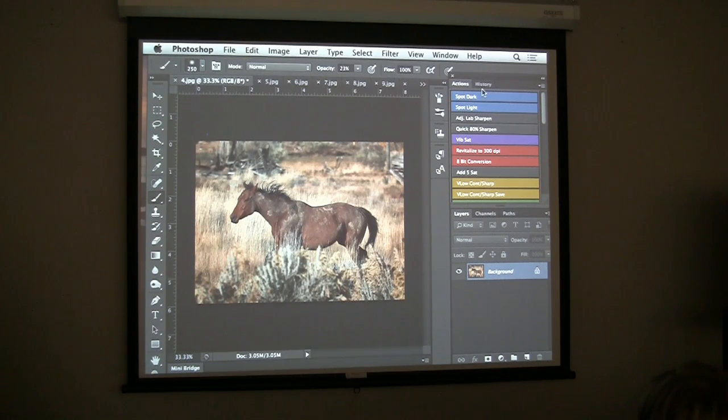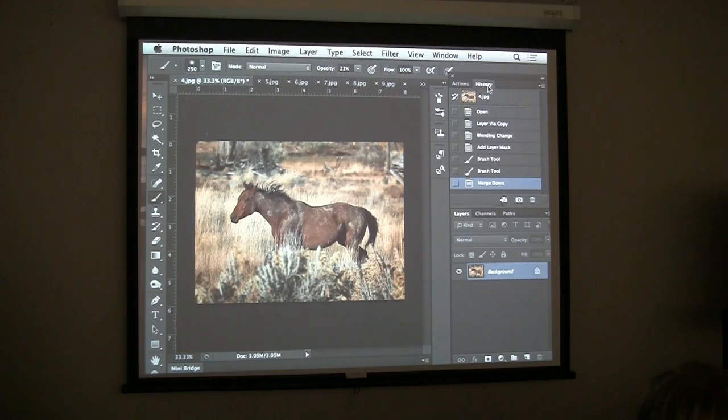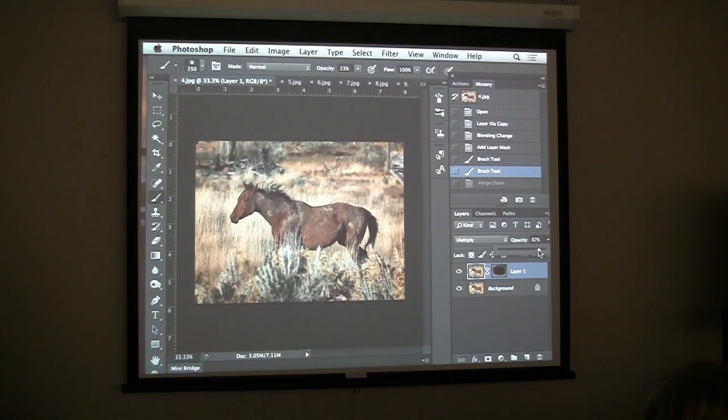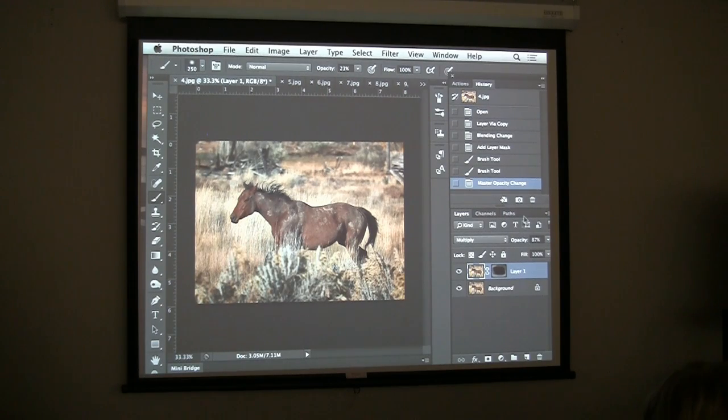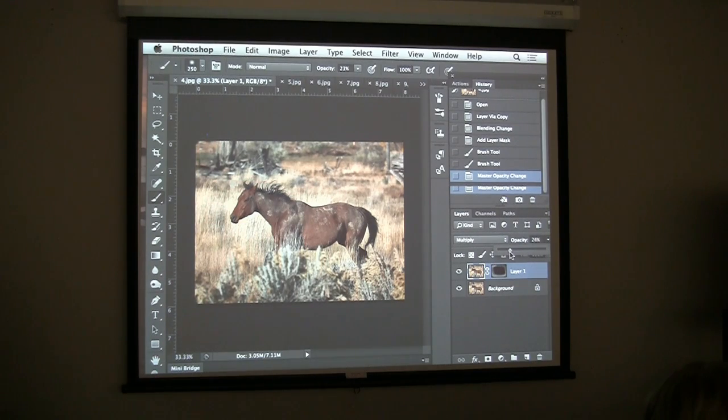Show you a little bit before and after here. I want to back this off a little bit though. Oops, let me take this back a step. Reduce the opacity a little. Now, let's go. That's what it looked like at the beginning. That's what it looked like at the end. It's a little too dark. Back that off a little bit more, so it's more subtle.